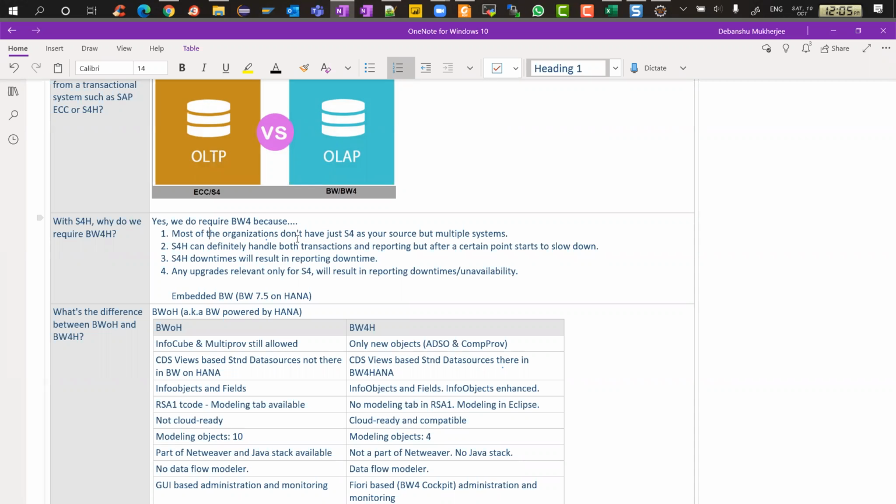So even though you have S4, you can do your reporting there only for that data which is in S4. What about the other data which is sitting in multiple other satellite systems? You will need to consolidate them, and BW4 is geared and primarily designed to consolidate data. Okay, S4 is not supposed to do that.